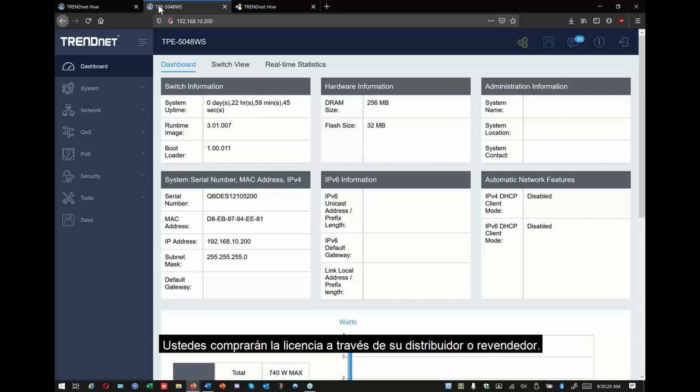So you're going to purchase that through your distributor, reseller of any sort. And then once you've made that purchase, TRENDnet will send you an email, and we'll send you an activation code and a license key.